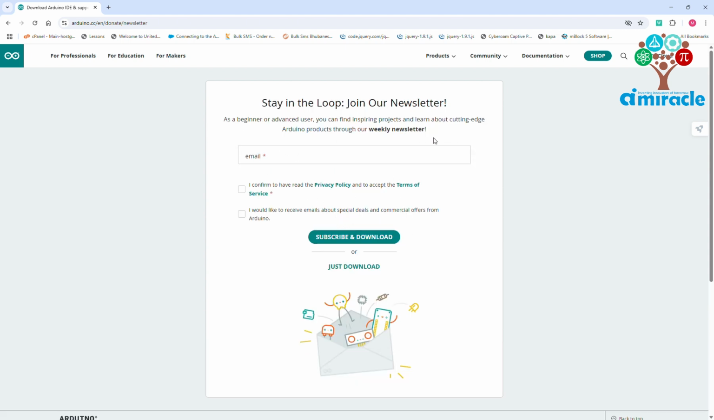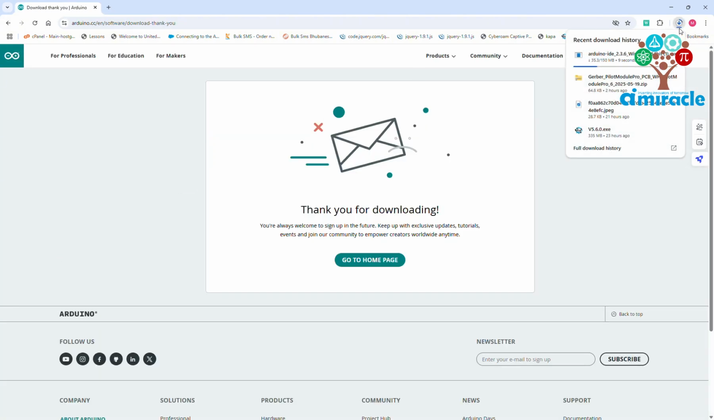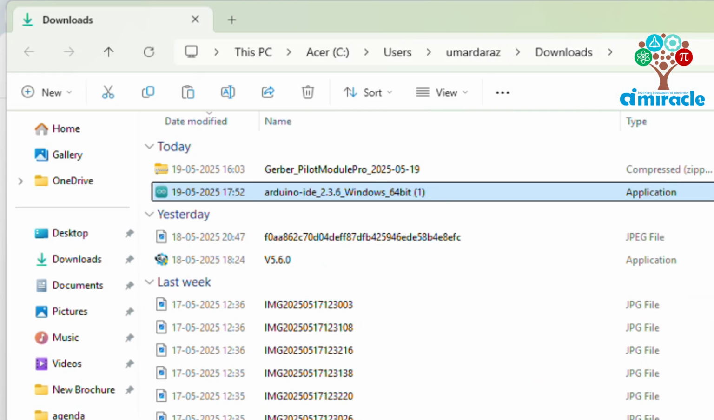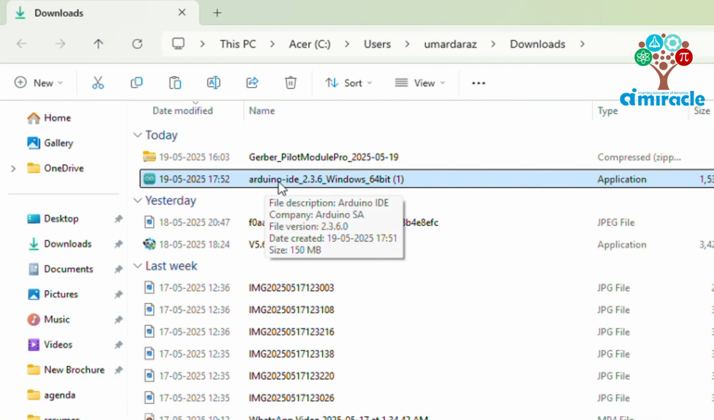It will ask you for email, but this is also optional. You just click on just download and it starts downloading here like this. You can see it downloads over here. Fine. So once the downloading is done, we can go to downloads folder and find the file. So we'll simply click here once the download is done, and you can see the file is visible over here. So this is our installable file.